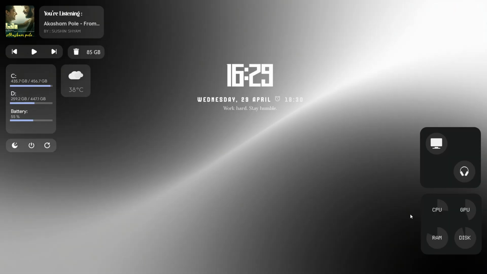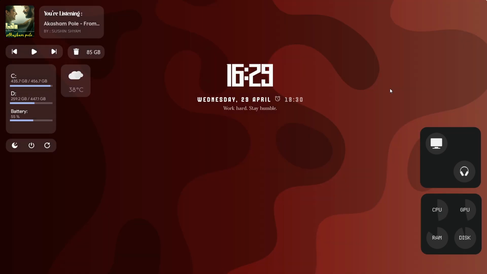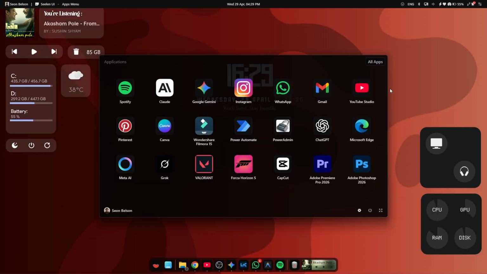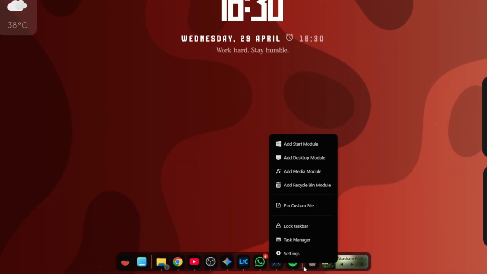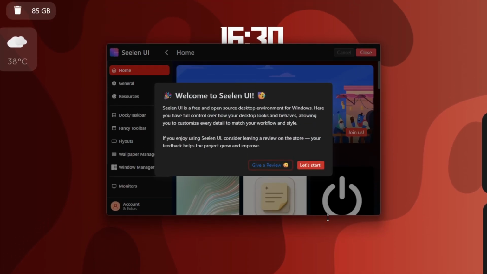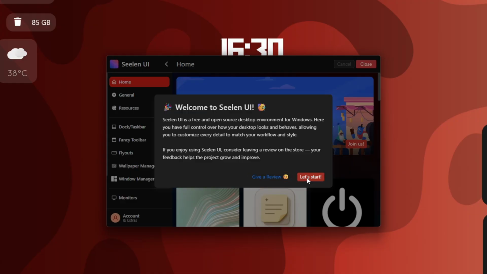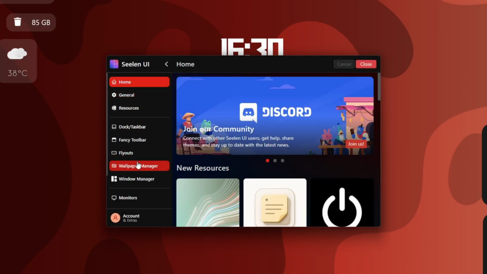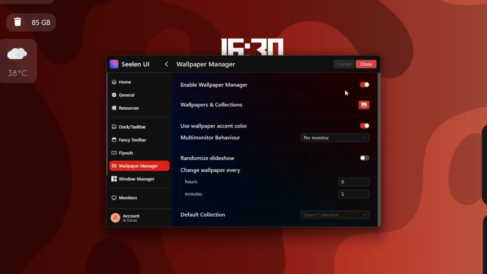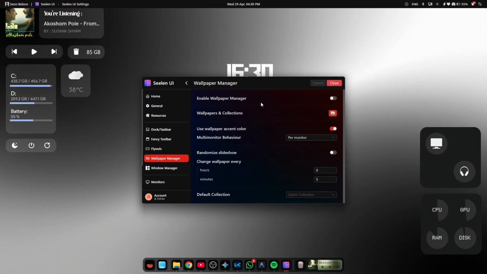When it first loads, you'll notice a default theme kicks in, and it might even overwrite your wallpaper. To fix that, just right-click the new top bar, jump into the settings, and toggle off the wallpaper option. Make sure to hit save so your black and white background comes right back.